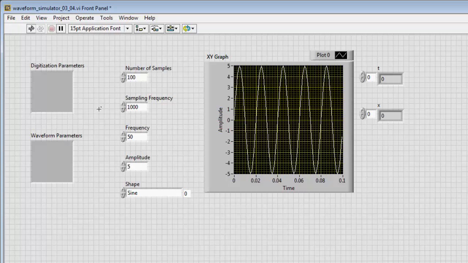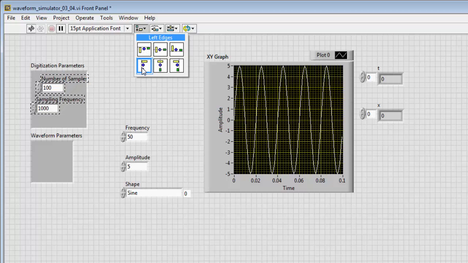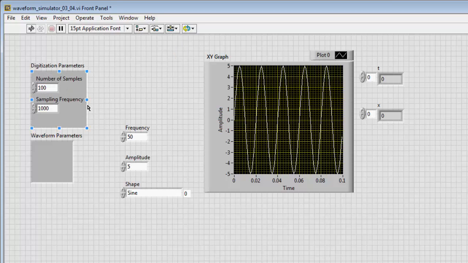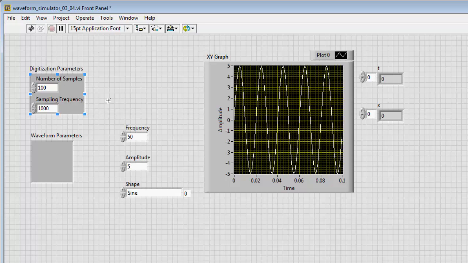Now that I have my 2 clusters set up, let me start to input my number of samples and my sampling frequency into that digitization parameter box such that these are now grouped together. So all I need to do is hover over them and drag and drop them into the cluster. And if I want, I can resize and straighten them out. I can also hover over the border of my cluster, right click, go down to auto sizing and do size to fit, and then my cluster will look a bit neater.